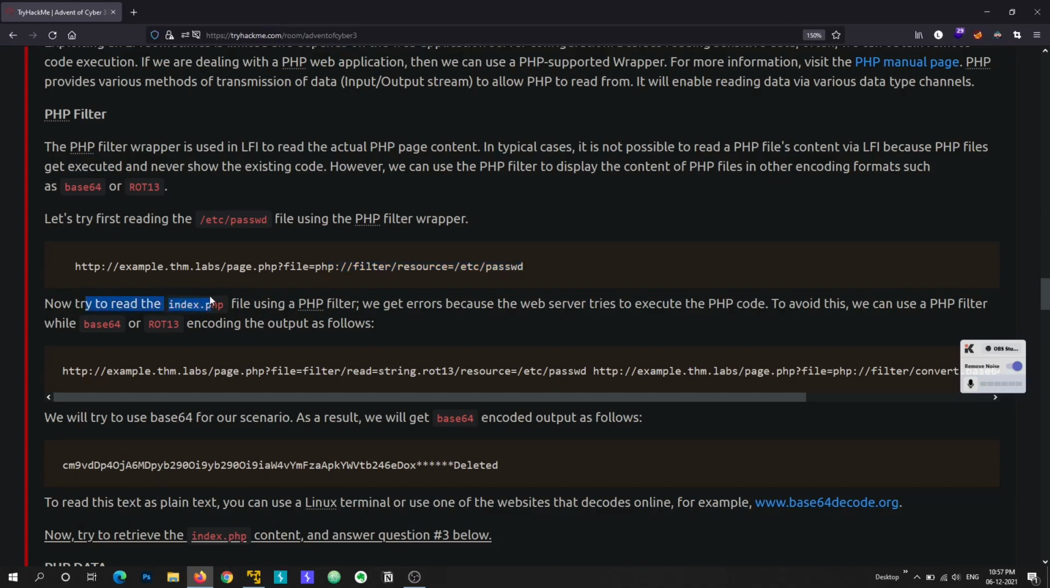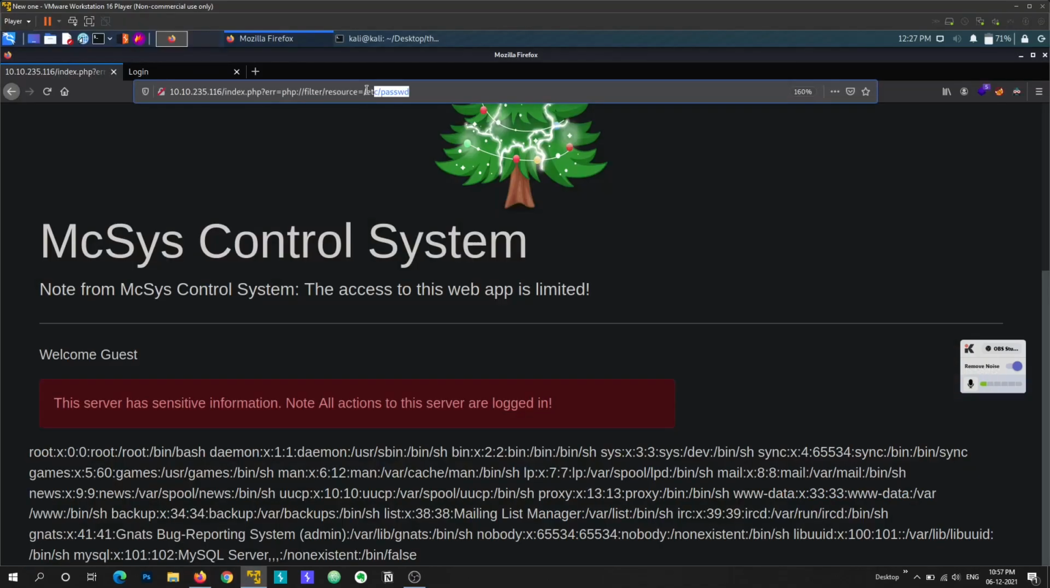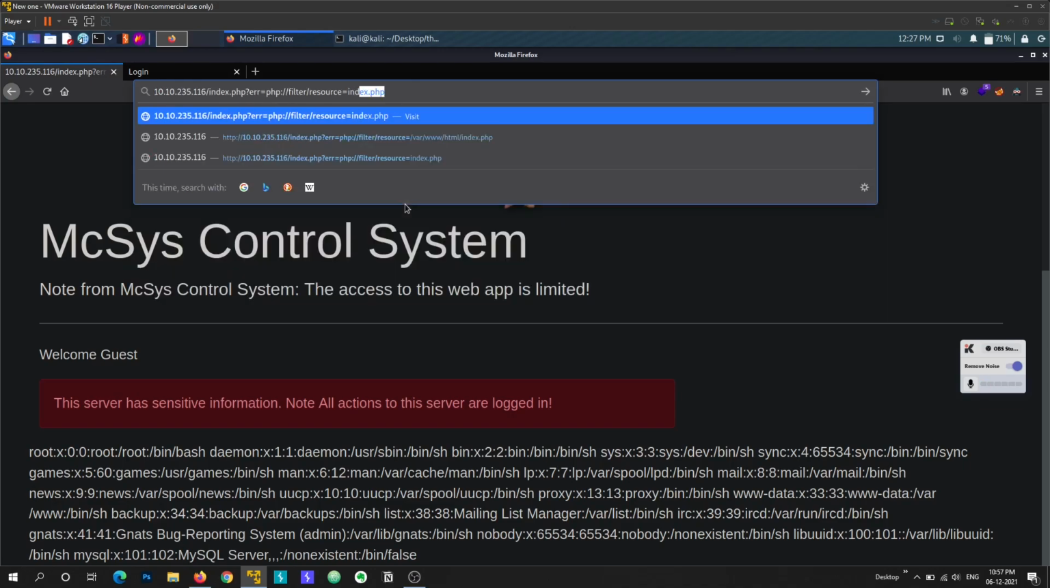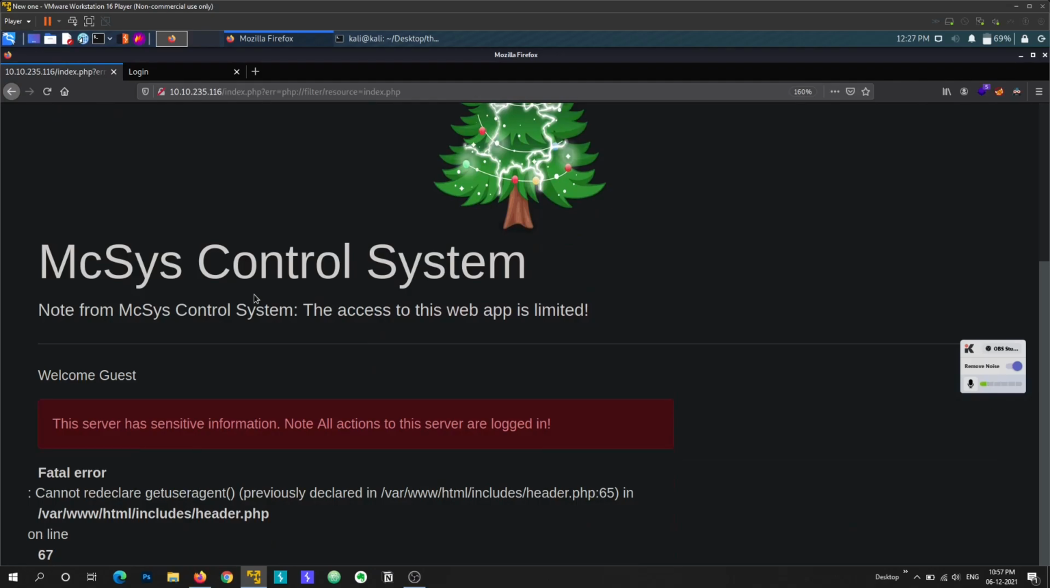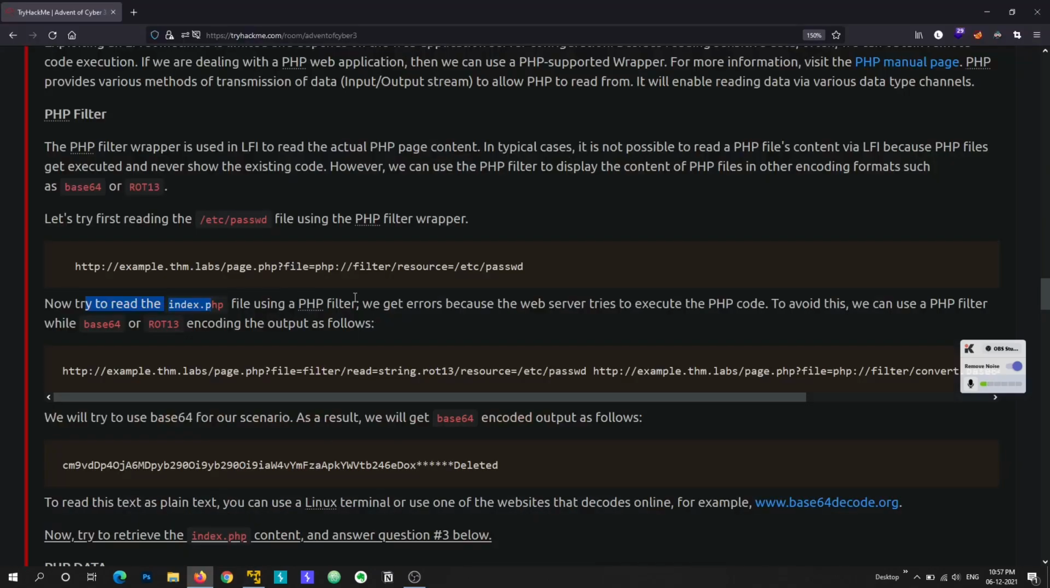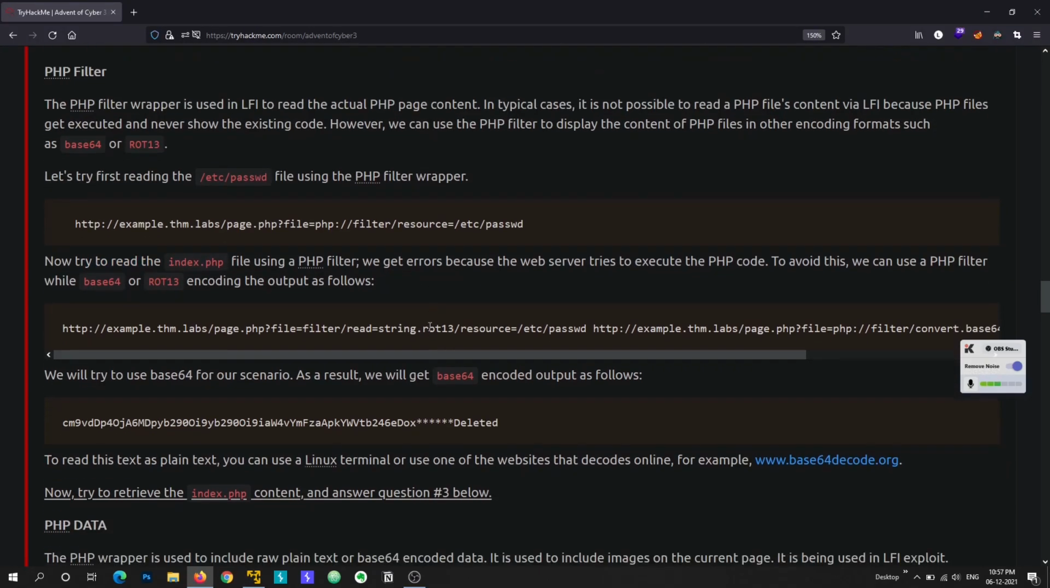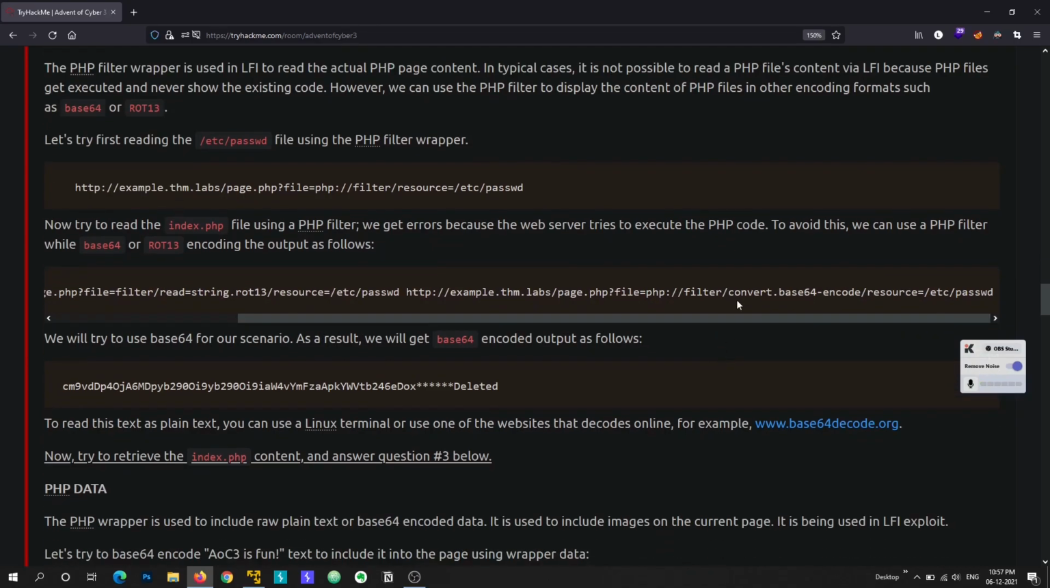It says now try to read the index.php file using the PHP filter, and we get errors because the web server tries to execute the PHP code. And that's true. Like we saw before, if we try the index.php page source code, then it will just show the errors because it's executing the PHP code. So to get past that, we need to use filters. And what filter should we use? We are going to use convert.base64-encode. Let's copy this, I'll explain what it does.